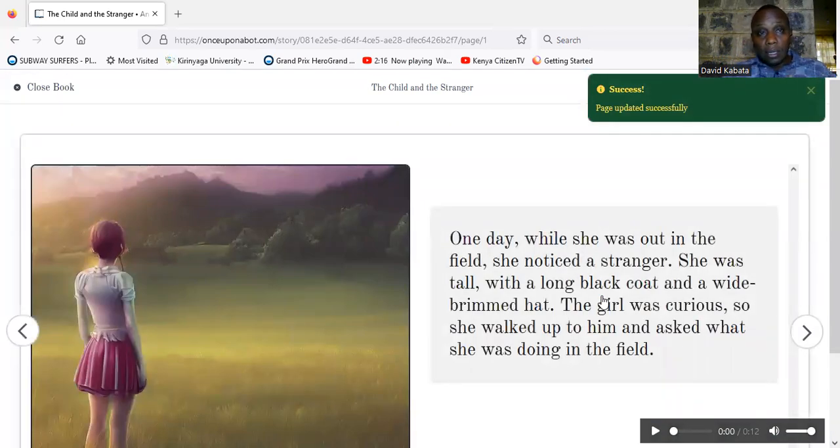Now the good thing about Once Upon a Bolt is that you also have what we call the audio for the story. So if you want the children to listen to the story rather than to read the story, or to read and also listen, then you can play that. So you can see, you can also add audio on the platform and on the story, such that the children can actually read and also listen to the story. And after reading and listening to the story, they can relate with the story.